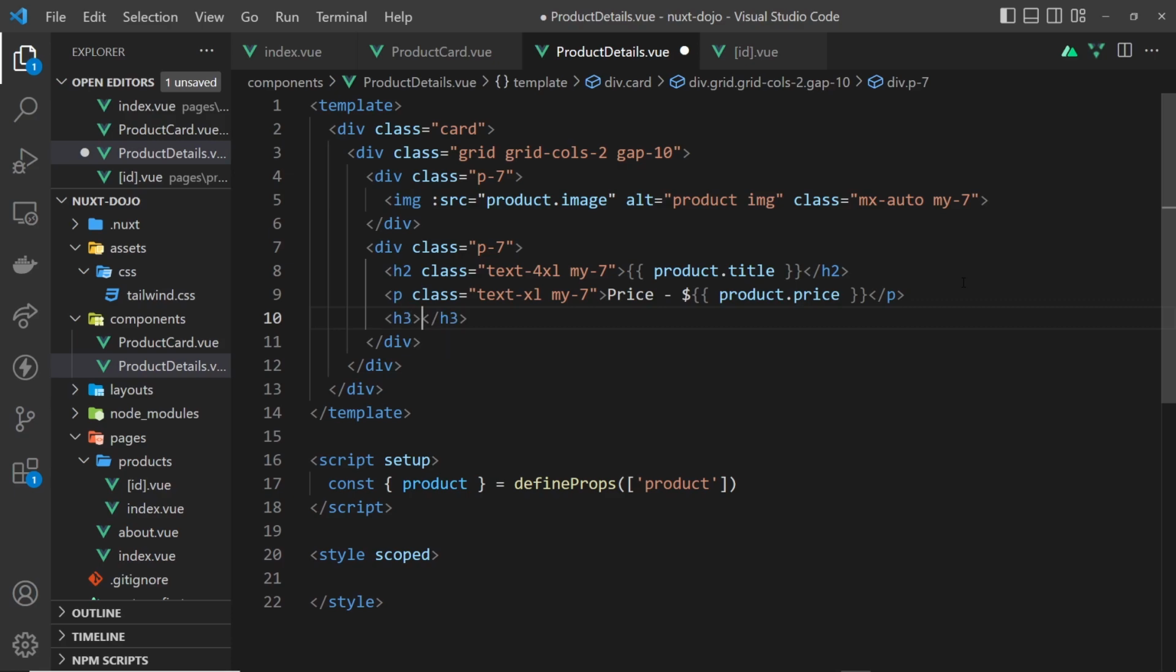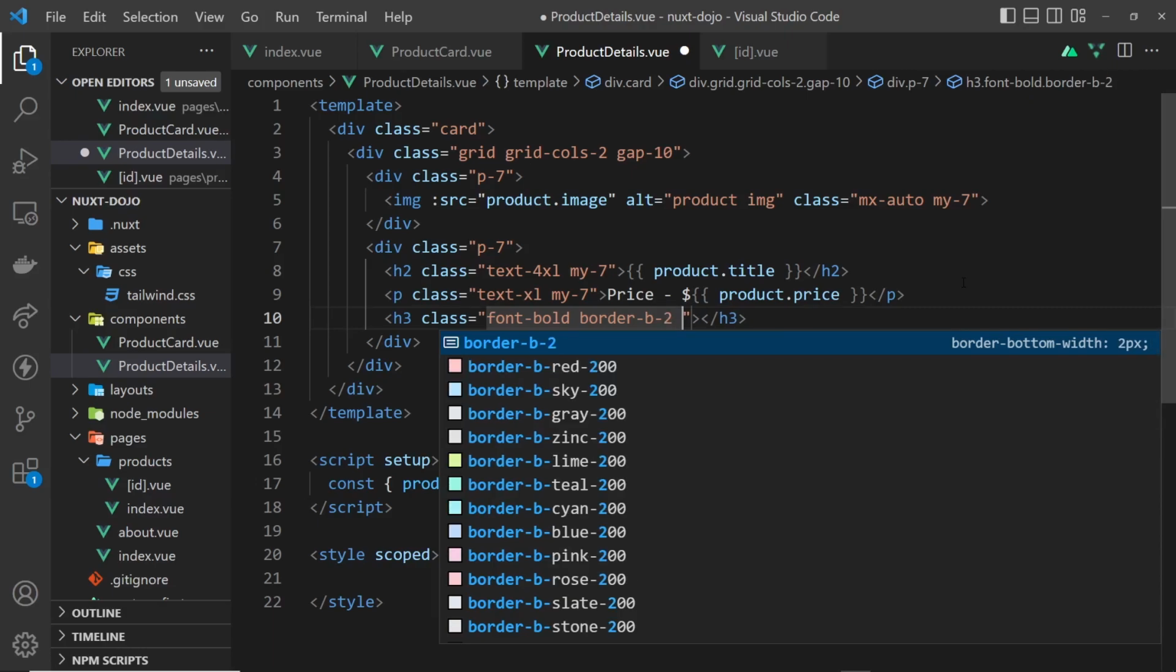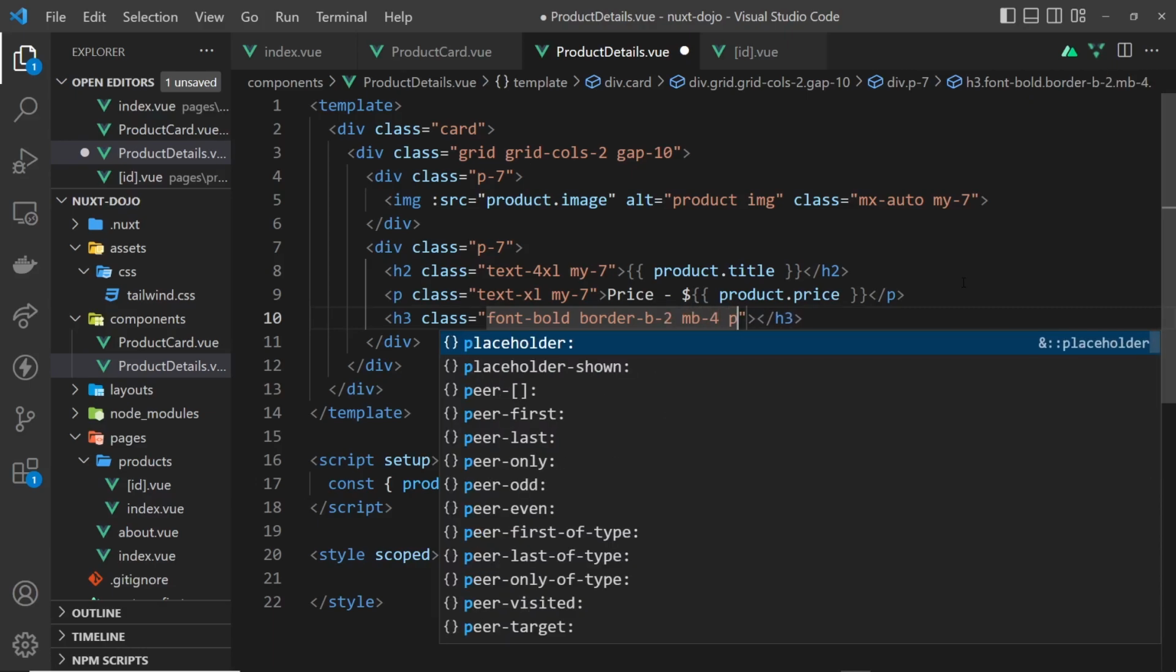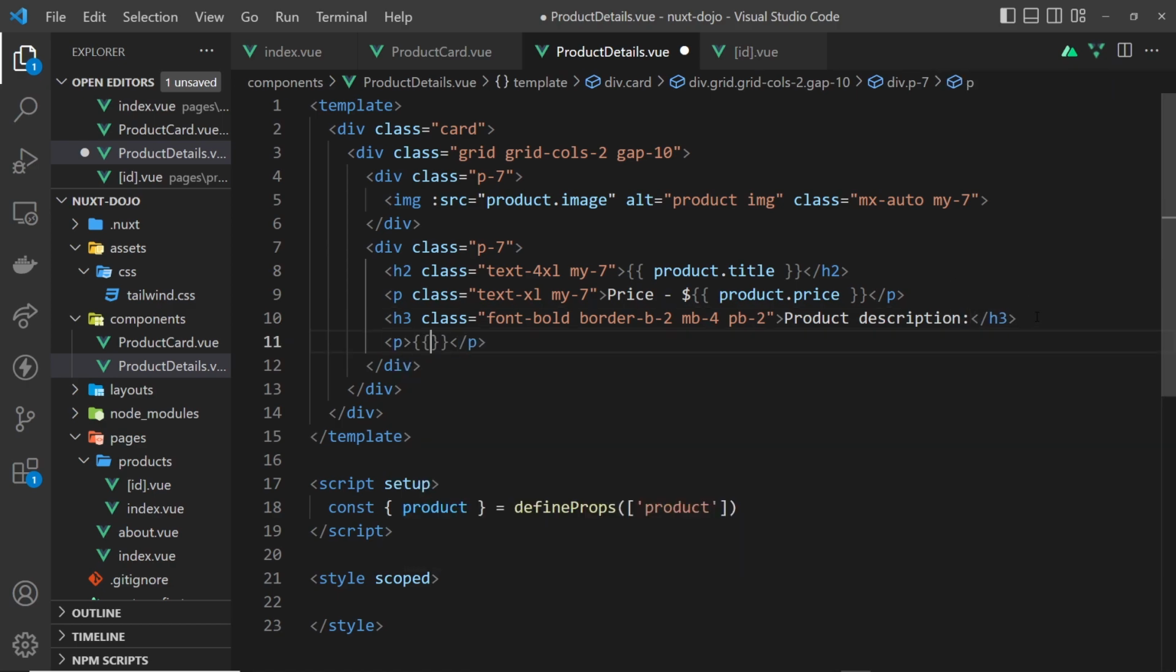Okay, so an H3, and then we need to apply classes to this. So the class is equal to font-bold border-b-2, and then mb-4, and then pb-2, and then we'll say right here product description and a colon, and then below that we'll do a paragraph tag for the description. So we'll output that right here. So product.description. These are all properties on the data we get back. I'm not just making them up. They come from the API. And we'll also give this a class of mb-7 to give it some margin bottom.